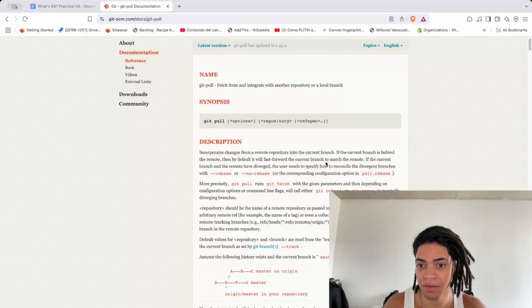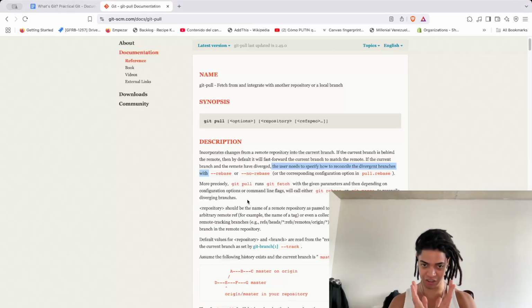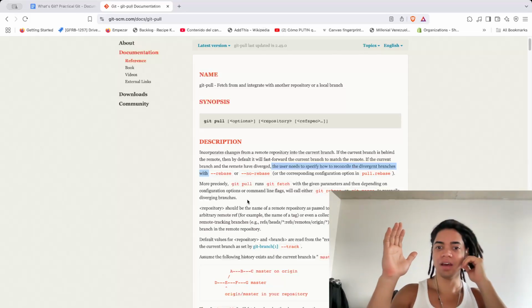So by default, if the current branch and remote have diverged, have different histories, the user needs to specify how to reconcile the different branches with rebase or no rebase, using the corresponding configuration option pull.rebase. More precisely, git pull runs git fetch with a given parameter, and then depending on the configuration option or the command line flags, will call either git rebase or git merge to reconcile the diverging branches, different histories.